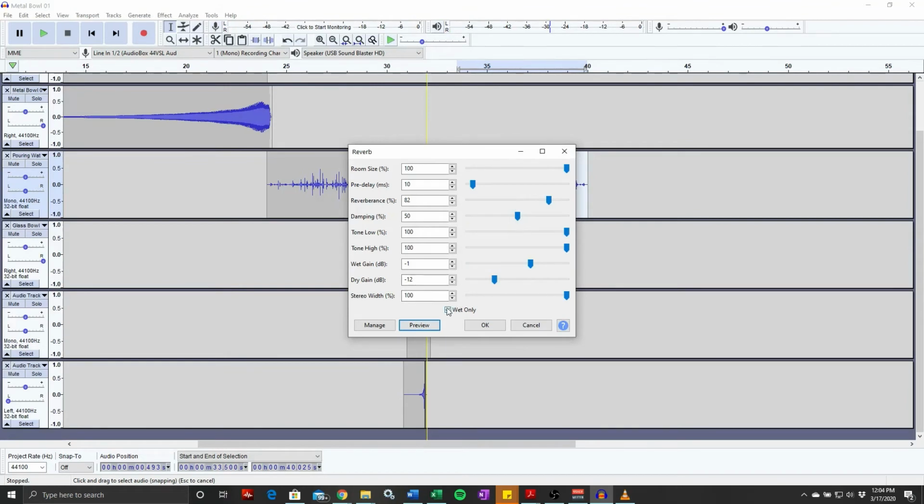Now, when I previewed the wet only, you just heard the effects. There was no part of the original sound left. It was just what the computer did on the effects. So that's an interesting way you can just get effects if you want. I do want the original sound still as a part of that. And then again, we can control how much of that dry sound before the effect is in there. We can still have it at the same level, or we can have it at a softer level.